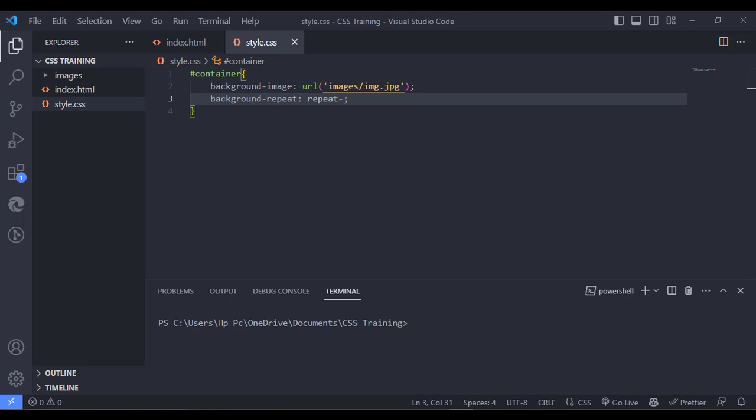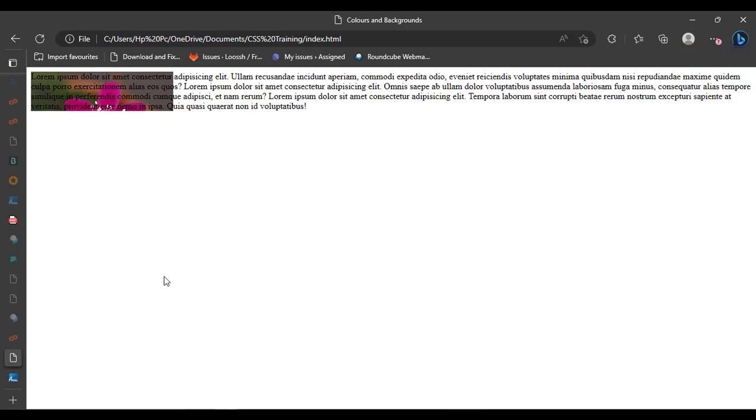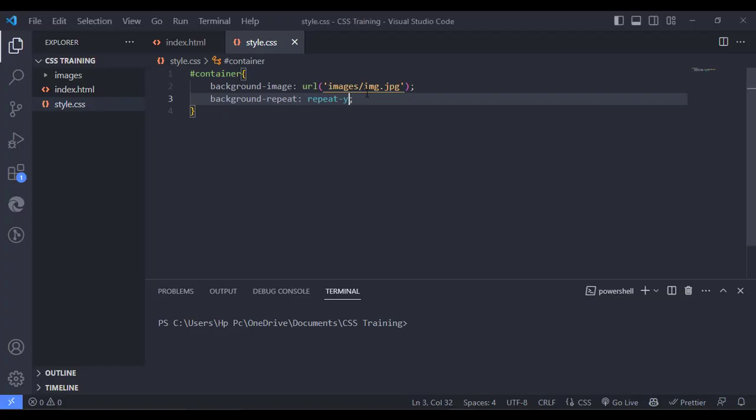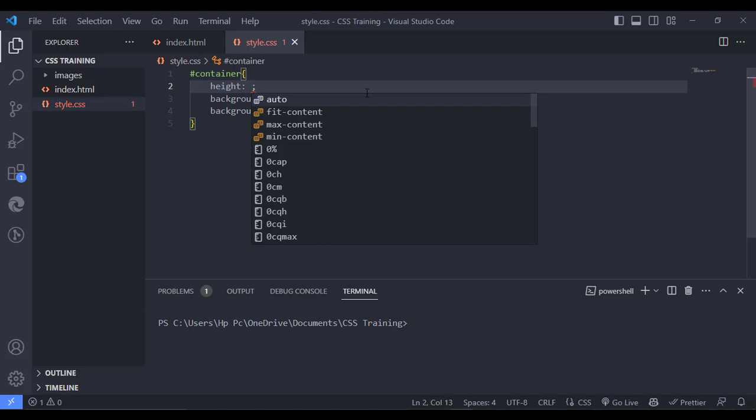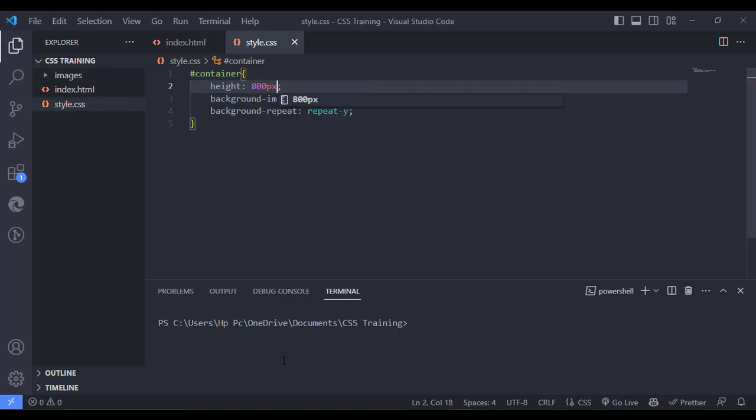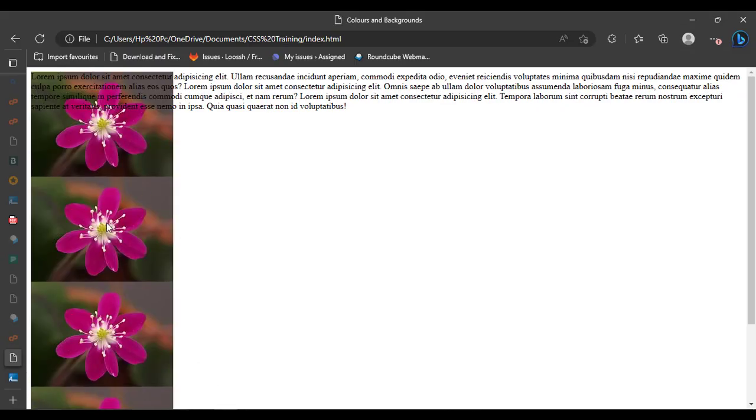Then I'm going to do repeat y, right? This is to occupy the whole space vertically, and like this you see only one, but it's still not one if you try to check properly. Let me increase the height of this, let's say 800 pixels. You see that this is actually occupying more space than usual, and I just need one image of it.